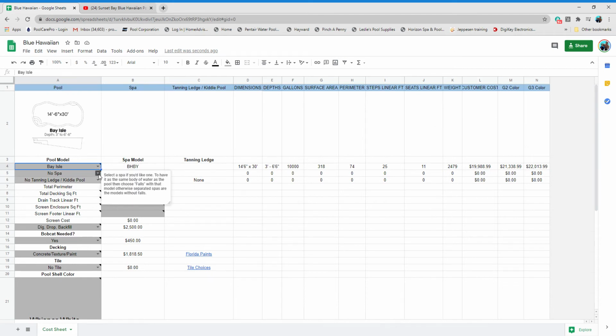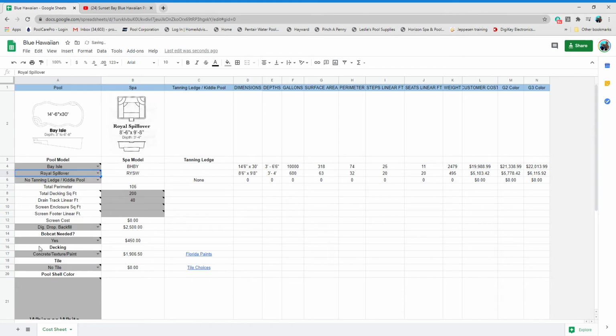Next box would be your spa. The spa spillover is the one that you would select if you're going to select a spa. So select it with the spa spillover, and you may want to use a model that coincides with the shape of the pool and spa so that you have a decent look. These two lend themselves to a nice look because they're both rectangular in shape, and we can set that up in the pool area to where it will look really nice. You see this information populating here. This is how much the cost of this spa spillover would be in addition to the pool.